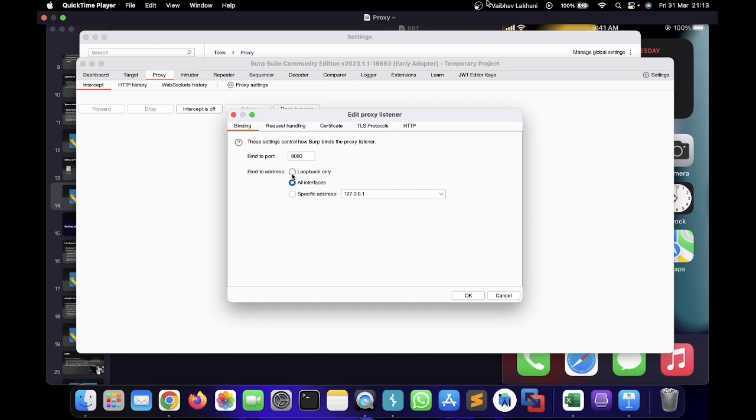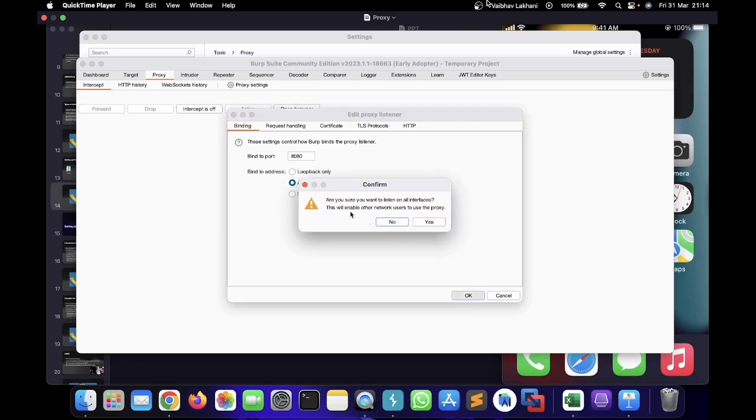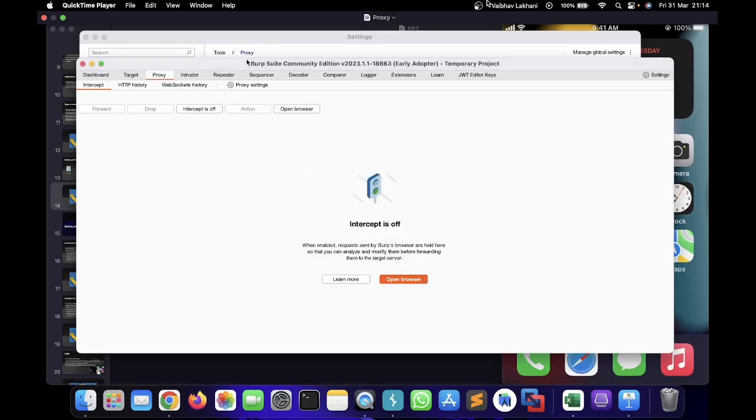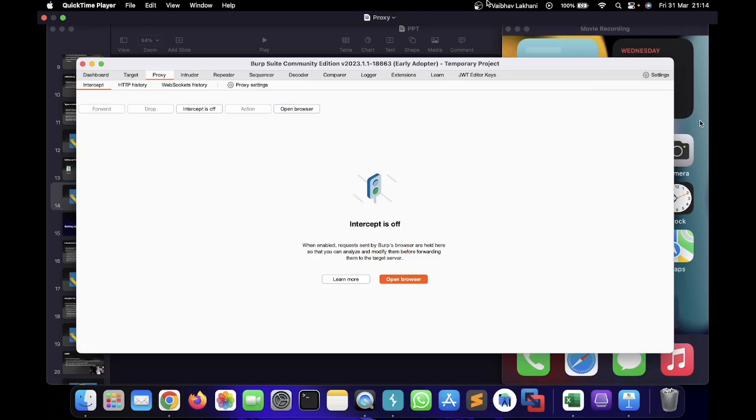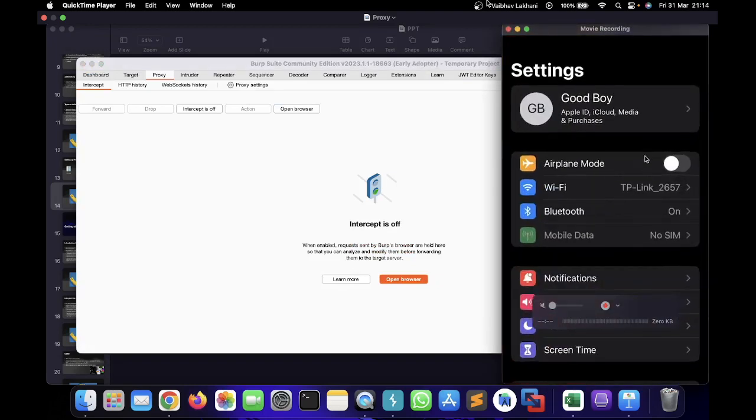Once you do that, you have to click on the OK button and you have to click on yes. Perfect. Now you can see that it has been switched to star colon 8080, which means that Burp is going to capture traffic from all devices. Okay, perfect. Now let's try to make a connection.